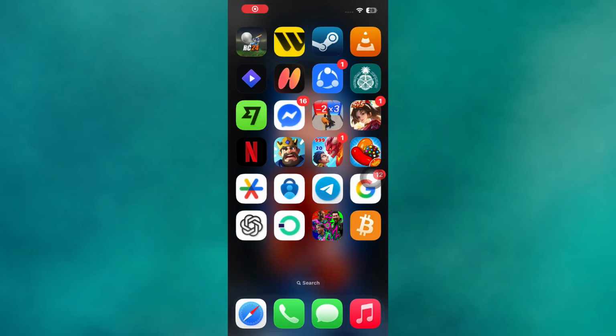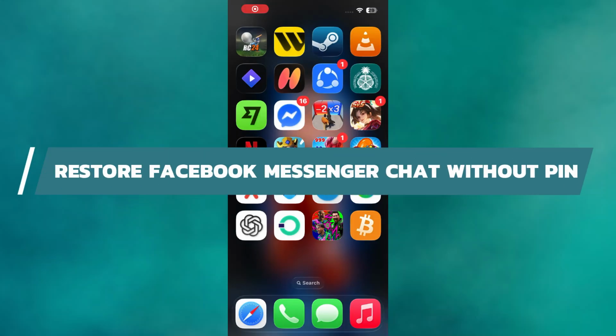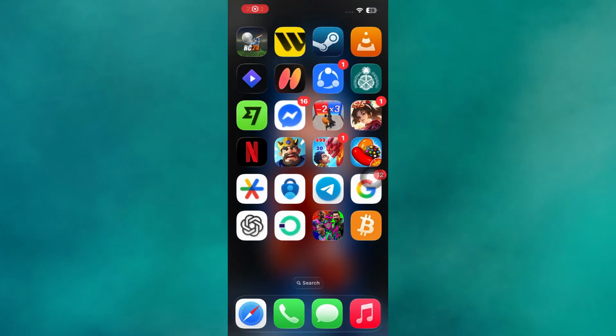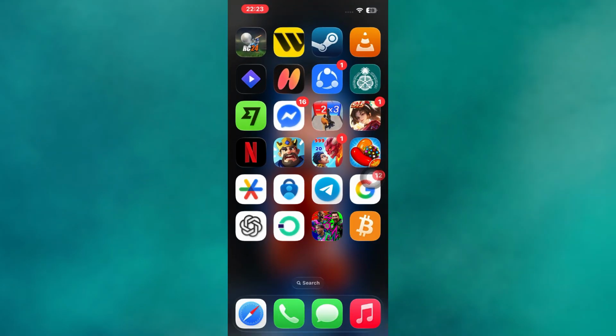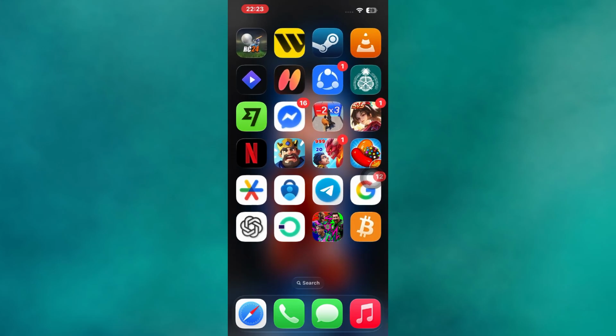Hey guys, in this video I will show you how to restore Facebook Messenger chat without PIN. Alright, let's begin. Here's how to restore your Facebook Messenger chat without a PIN. If you've forgotten your Messenger PIN but still want to get all your messages back, don't worry. This method will help you out.